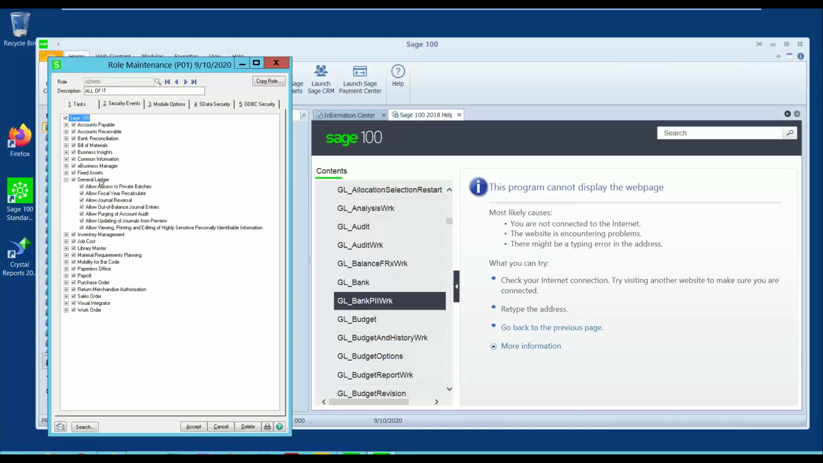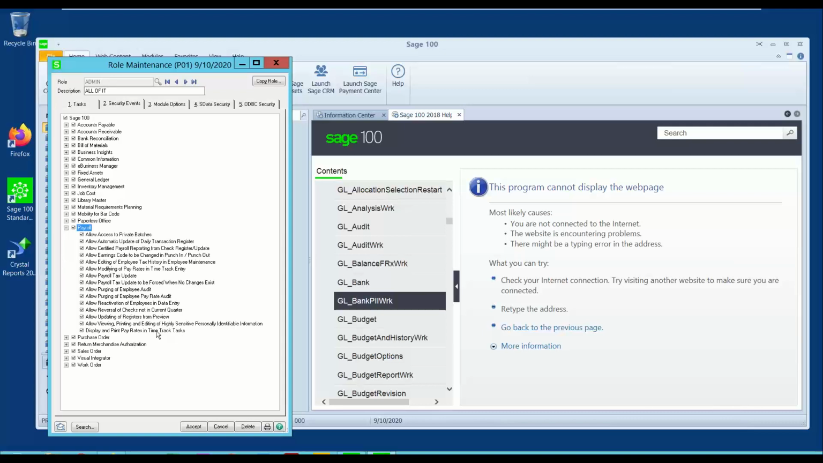For the general ledger, if you're going to use one of the two encrypted tables in the general ledger, there's this checkbox: allow viewing, printing, and editing of highly sensitive, personally identifiable information. That is the security right that will grant you the ability to see things in lookups, data entry screens, as well as work with these work tables. In Payroll, there's the same thing. It's just tucked under Payroll because there's the Payroll work table. So if you're going to grant those rights, that's where you grant them.